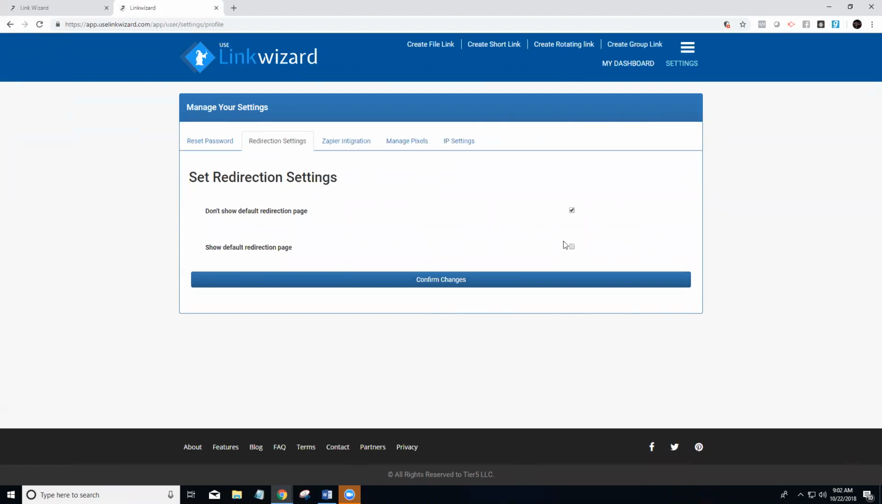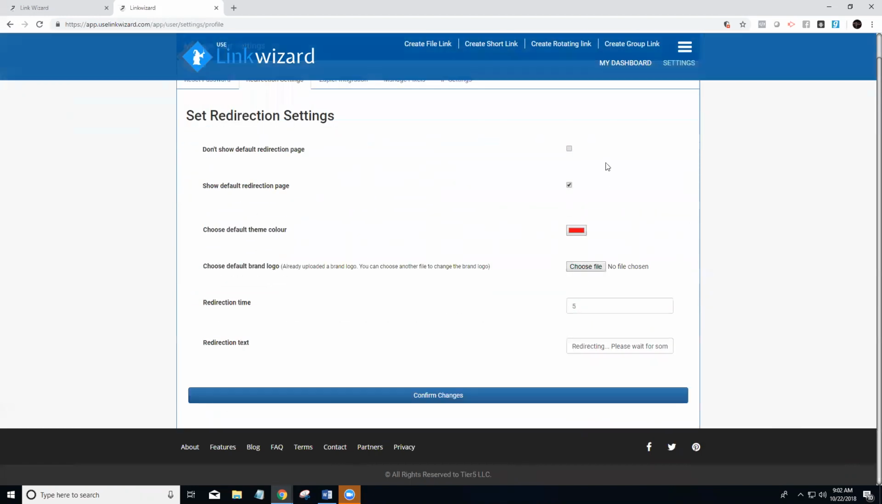So you can either choose to not show a default redirection page. If you choose this option, the user will not see any redirection page. They will just see a blank screen for like a second, and then they will be redirected to your long link. If you want to show the default redirection page, then you can select that option, and you can set your default redirection page.